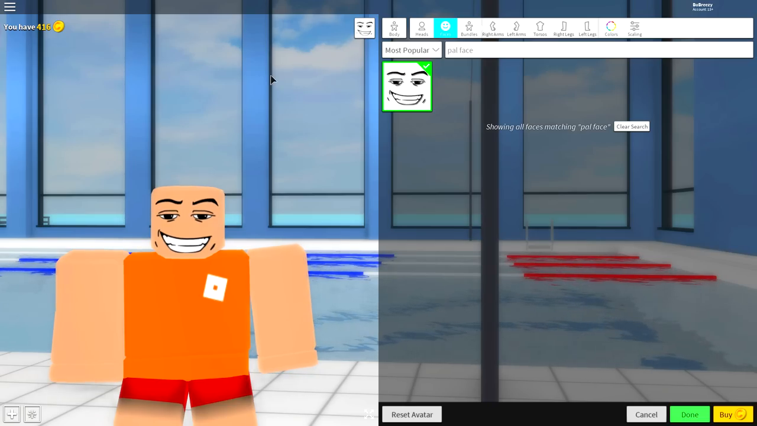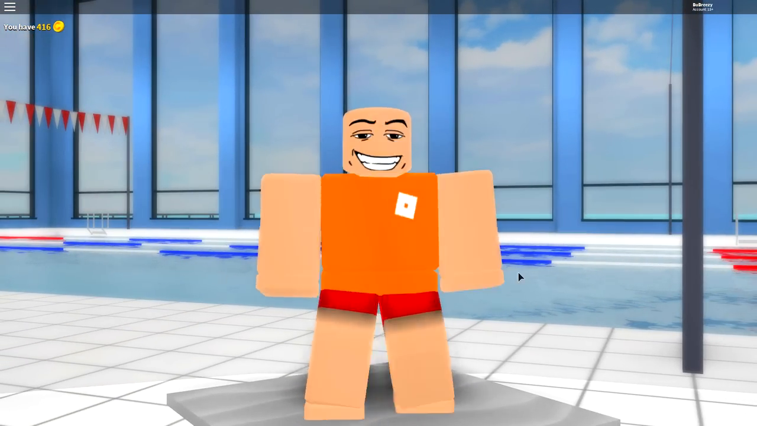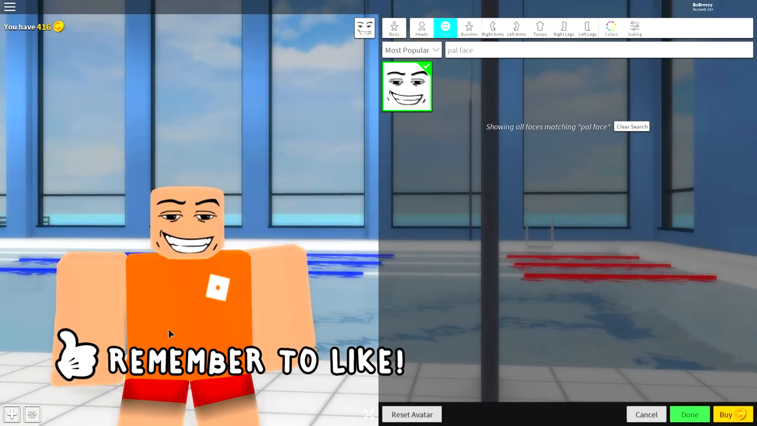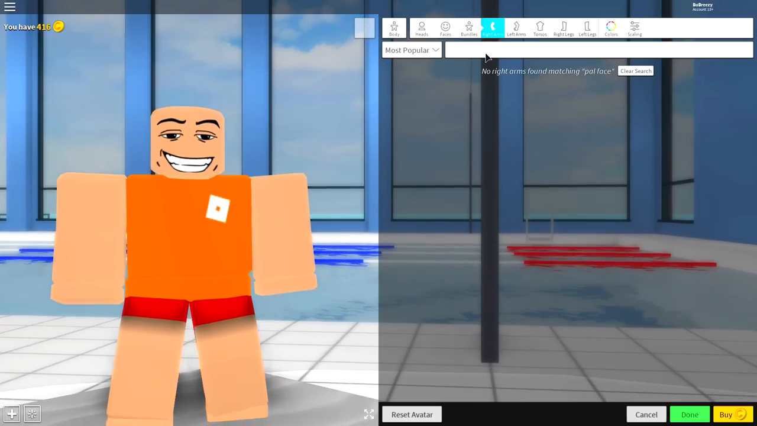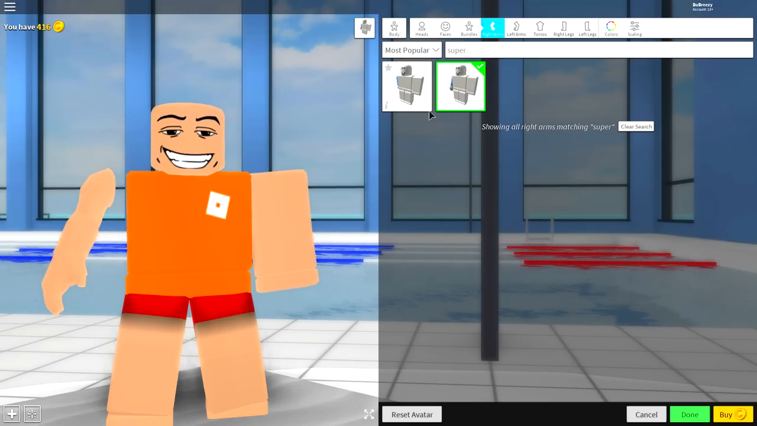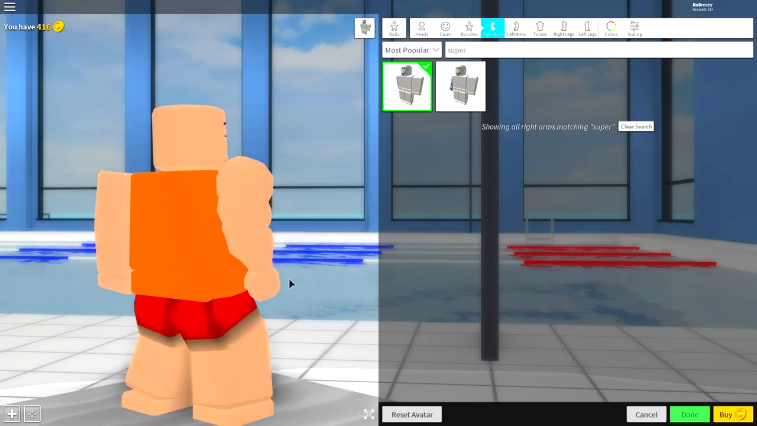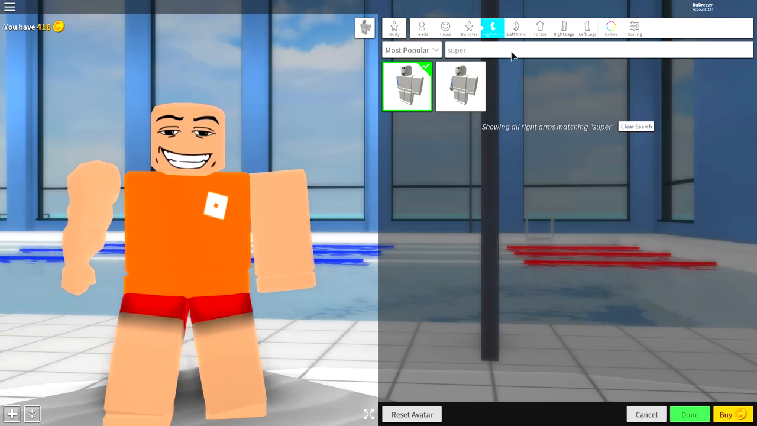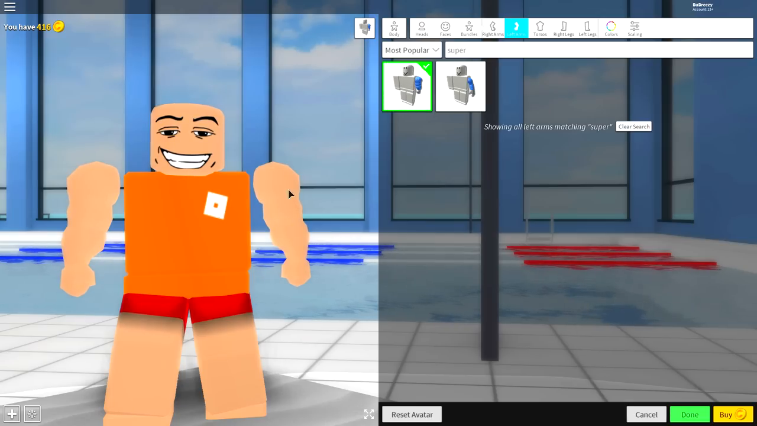Now, once you have equipped a face, it is time to start changing our body, because Vegeta has a very small, muscly body, and this is just not holding up to the standard. So what you want to do is come over to where it says right arm right here, and just search super, just like that, and there will be two options. One will give you a weird hand like that, and one will not. So you want the one that gives you the ball hand, not the normal hand, and you're going to want to do that for both arms, so that you look like this.